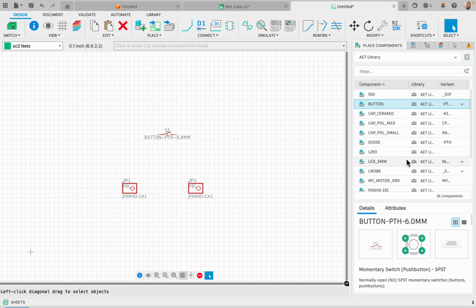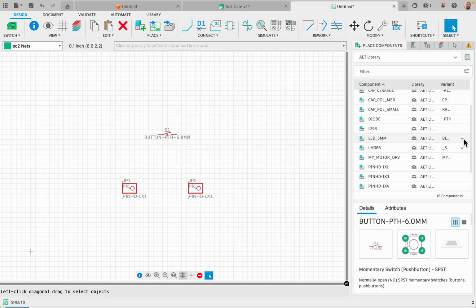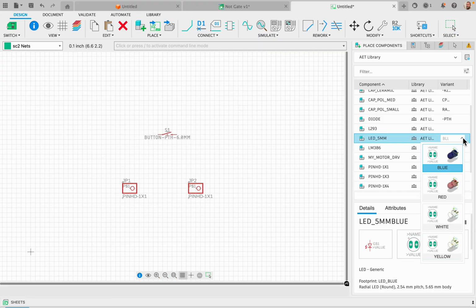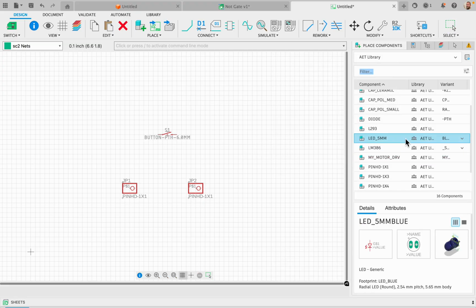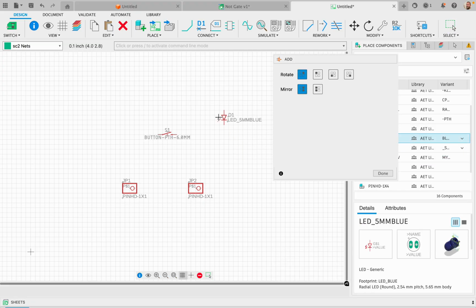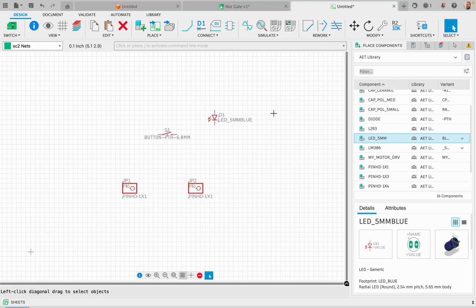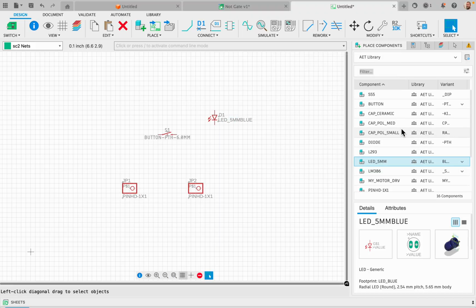I'm going to need an LED, so I'm going to go to LED. We use 5mm LEDs typically, and there's some variety here. It doesn't matter what you use. I'm just going to use, well, I can't drag that, sorry. I'm going to drag this over, the blue one. All right, so you can see I'm just dragging all my components over.